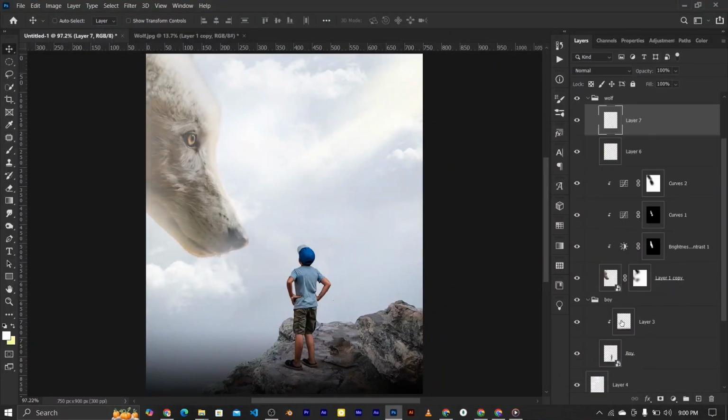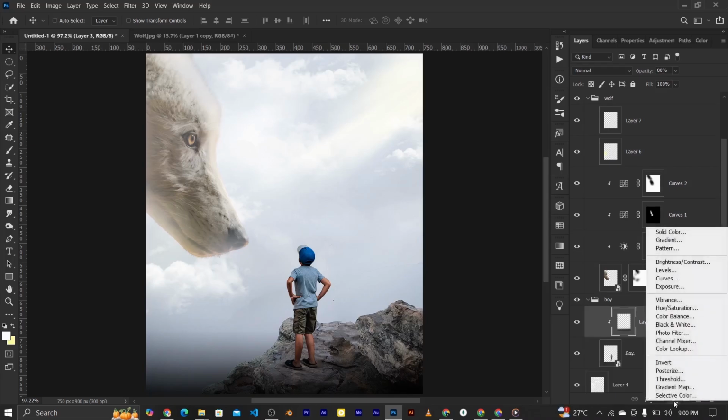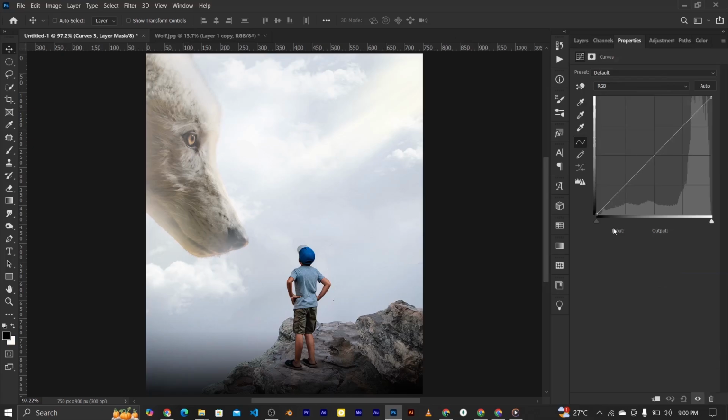Next, I'll be creating a color adjustment layer above our boy image. Not a layer, a color adjustment layer. So, bring down the shadow, put the clipping mask to the boy, and move the slider towards like this.